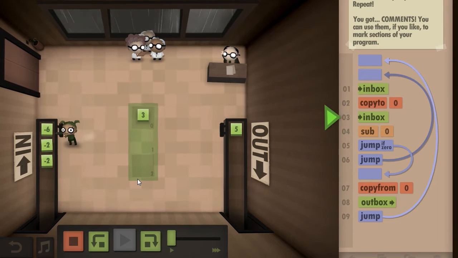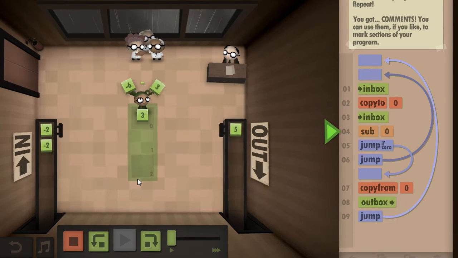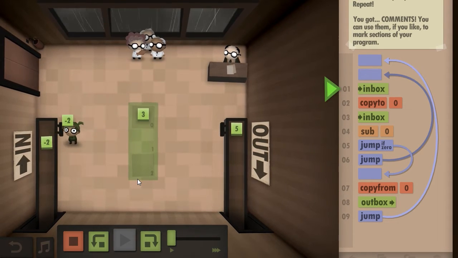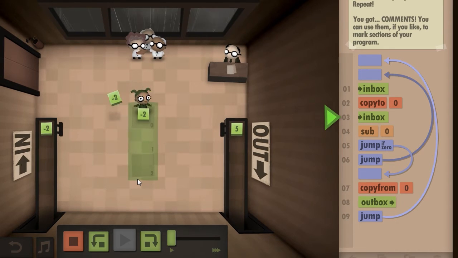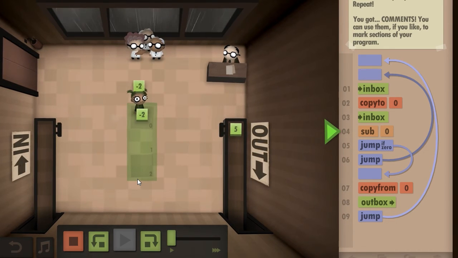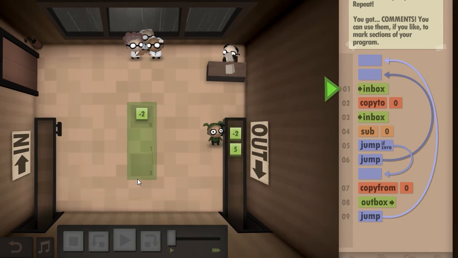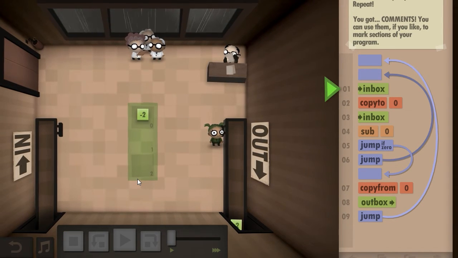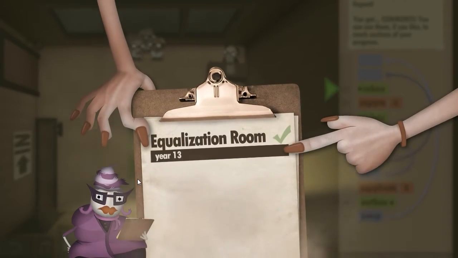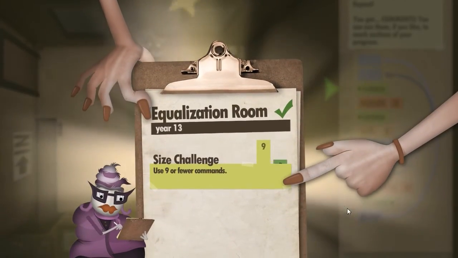That's a 3. That's a -6. That is not a 0, so it goes back to the start. That's a -2. That is a -2. That makes a 0, so we get a copy of it and put it in the outbox. Hey! That worked.